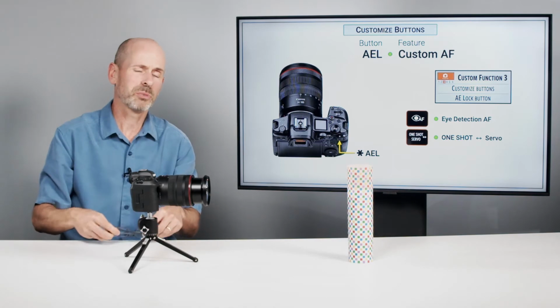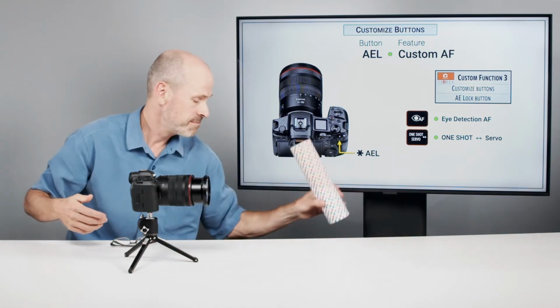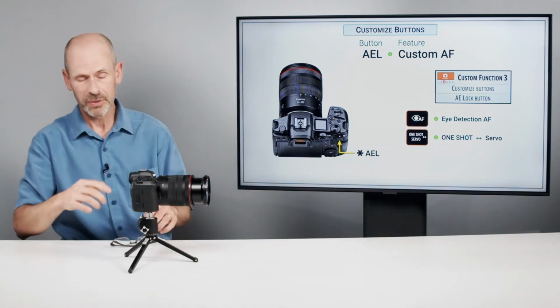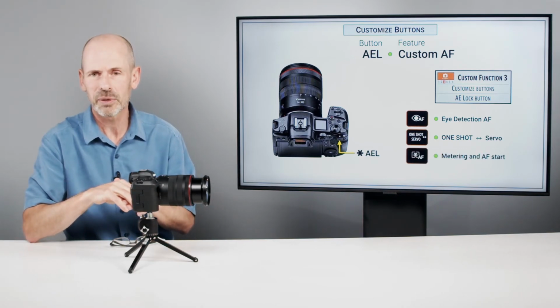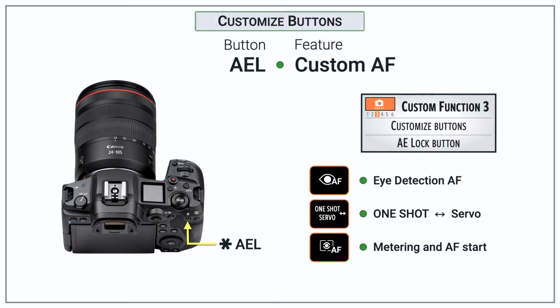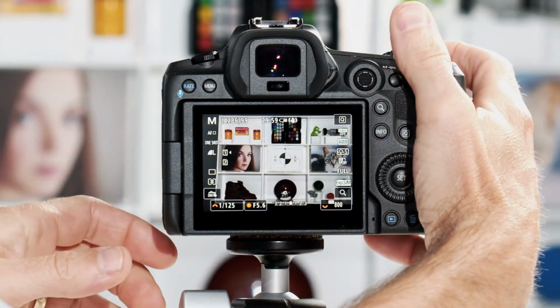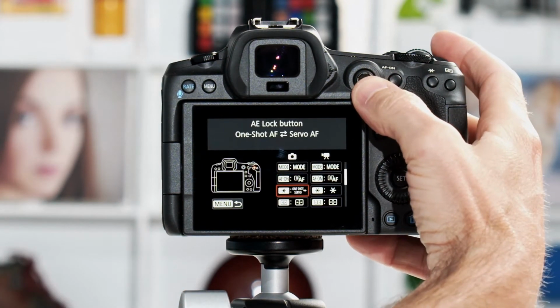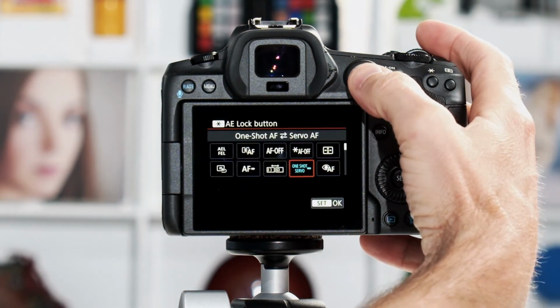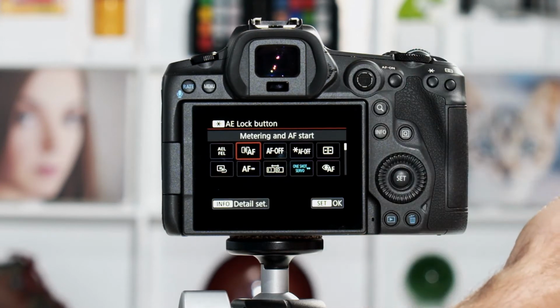And so by just pressing that one button, it saves you 2 button presses. All right, let's change this again. So we're doing a lot of dual back button focusing here. All right, so we're going to do metering and AF start. So we're going to have 2 back buttons that are going to be nearly identical at this point right now. So we're going to go back down, and we're going to change this to the AF right here.